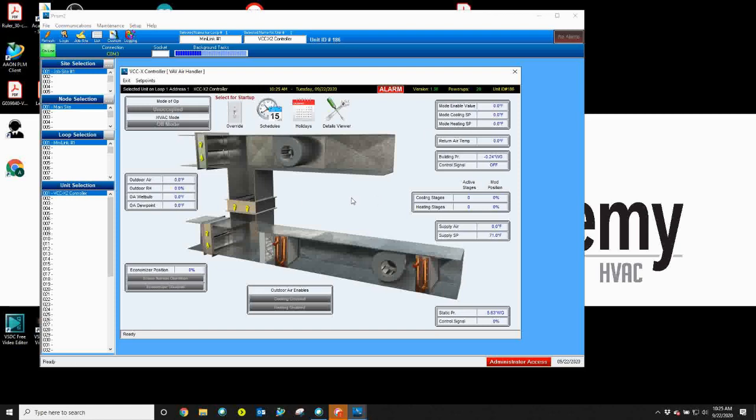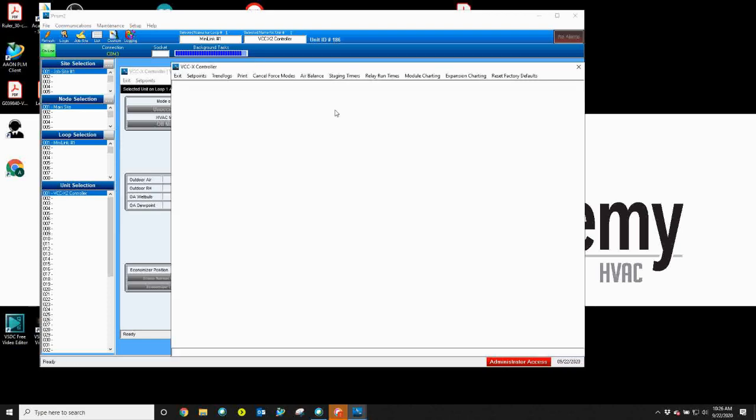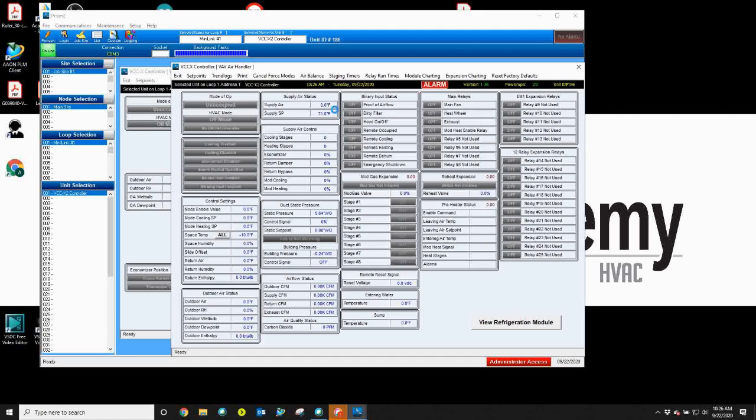Now you also have another way to view status, and it will give you a lot more detail than what's shown on here, and that's by clicking on this right here. It looks like a screwdriver and a wrench. I call it the scrunch button. So if you click on the button, it's going to go into detail viewer for this controller, and this is going to show you all of the status with this controller in more of a non-graphical format.